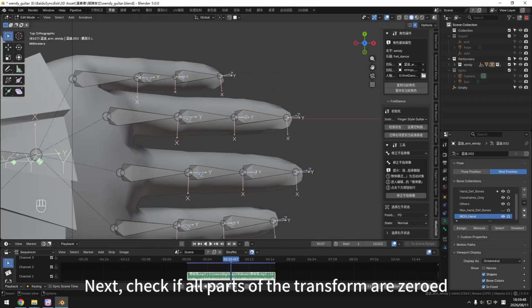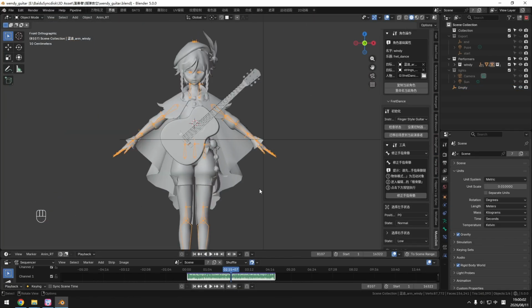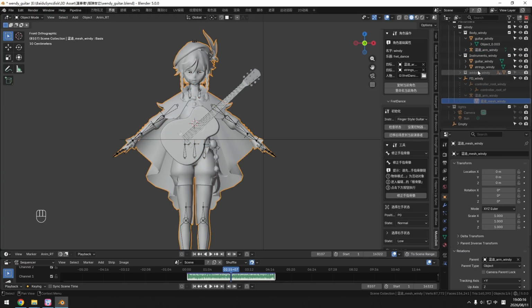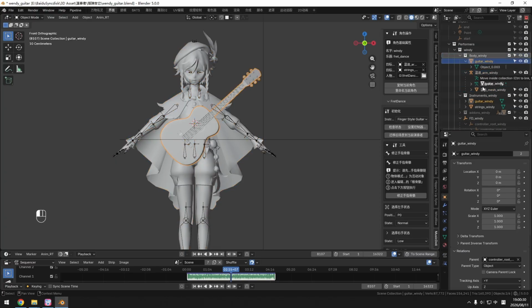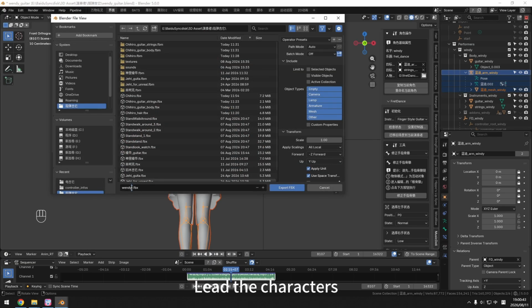Next, check if all parts of the transform are zeroed. It seems to be fine. Export the characters.